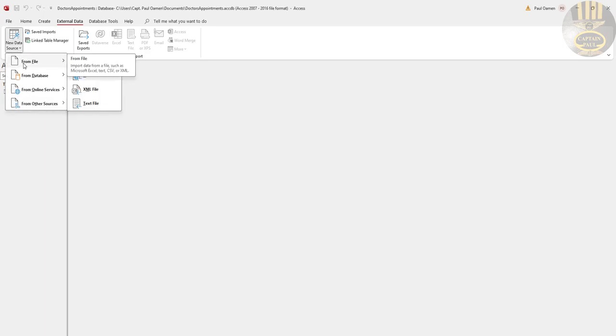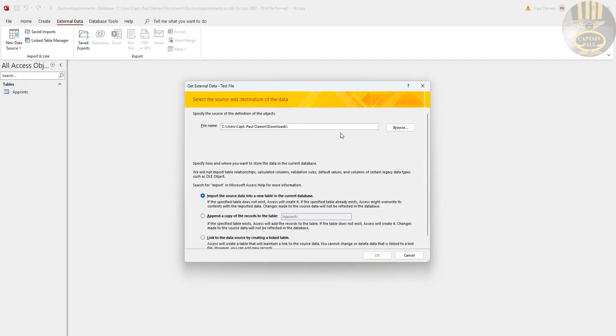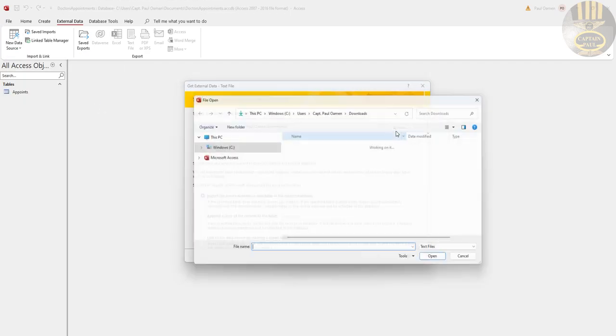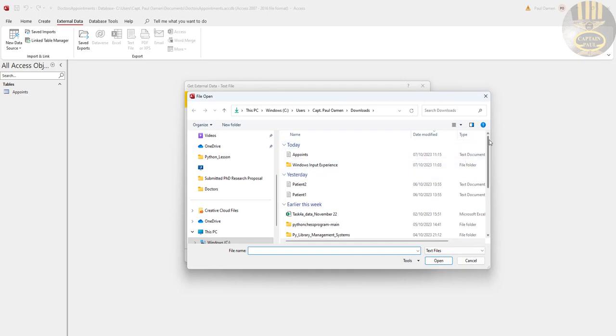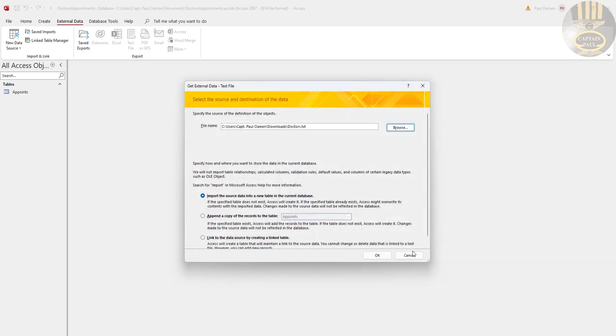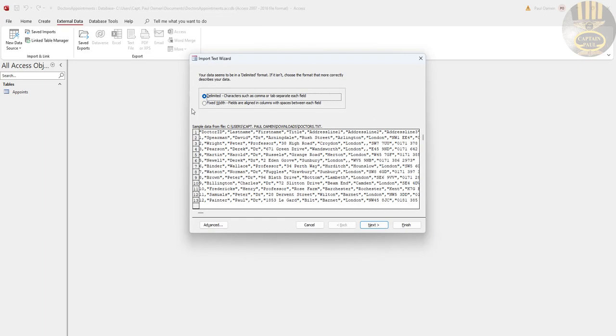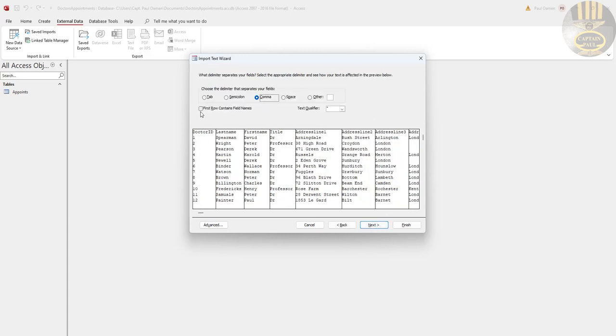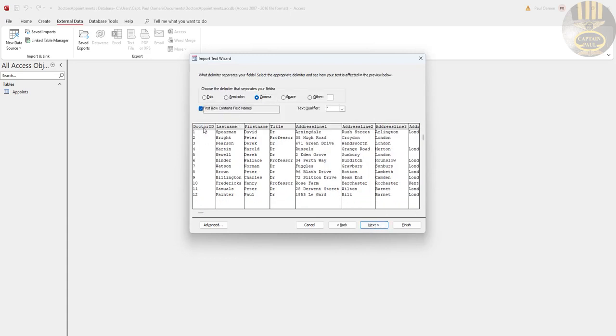Go to file. And let's select text. Then here we browse straight to where our data is. The next one that I want now, let's see. There we go. That's it right there. Doctors. And then click on OK. There we go. Make sure it's delimited. Click on next. And I'm going to select first row to be my title row.